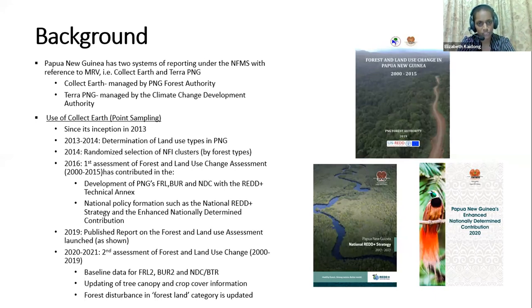Currently, we are updating that information from 2016 to 2019. Part of this updating is to update our forest reference level, the biennial update report, and the nationally determined contribution. We also submitted a REDD+ technical annex in the last submission of the NDC. As part of this work, we were also able to develop the national REDD+ strategy. You will see at the bottom of the screen that it covers a 10-year period from 2017 to 2027. Within the period, it highlights some activities that we're supposed to do under the REDD+ strategy.